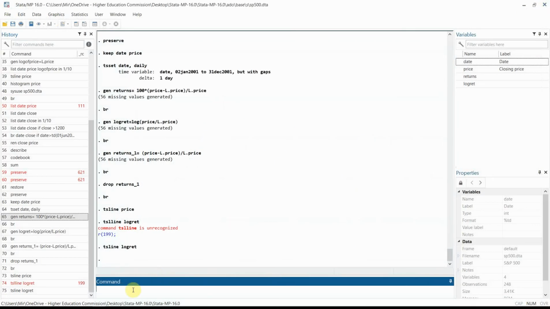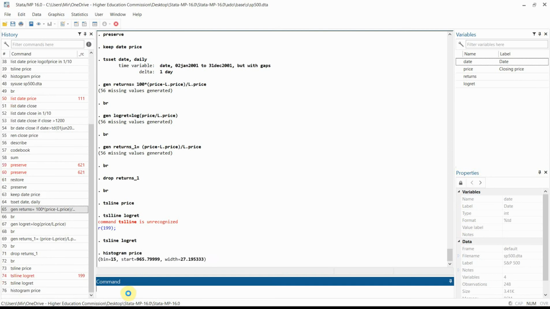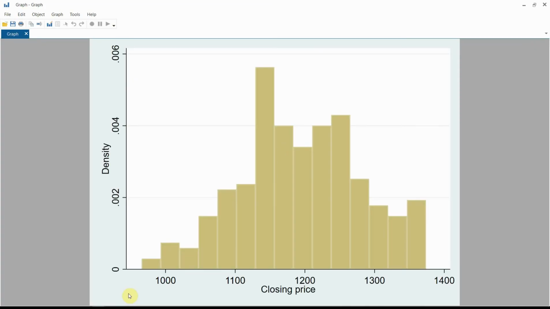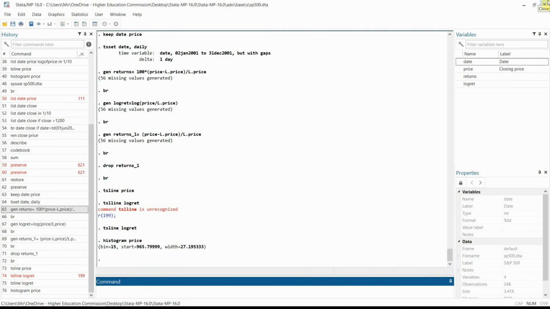Similarly, if you want the histogram of, say, returns or price, then you will use the histogram of a certain variable. So it's very easy to put these commands into action.